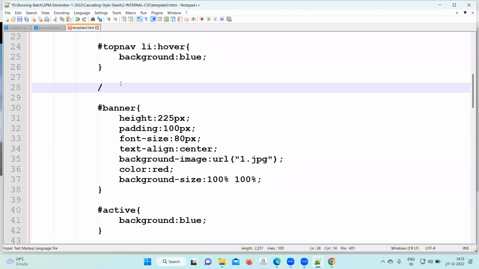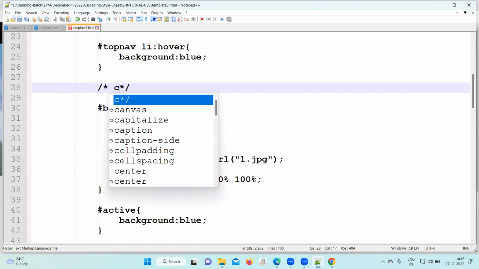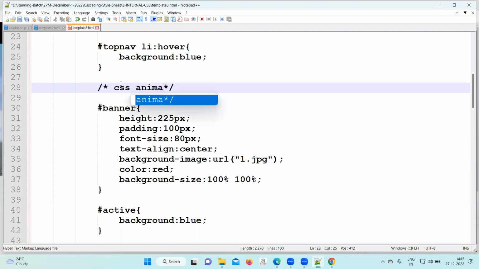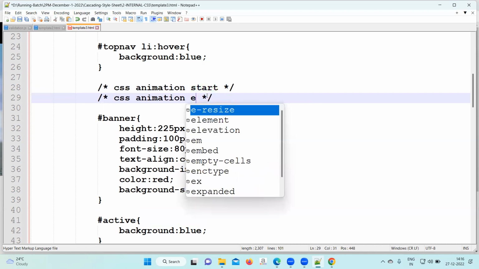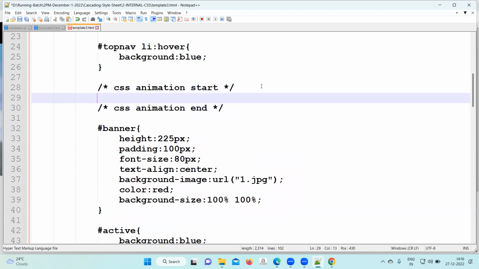So this is called a multi-line comment in CSS. You can write here CSS animation start, and also we can write CSS animation end. So this line becomes a comment for the developer. After looking into this area, they'll come to know this section is for the animation.